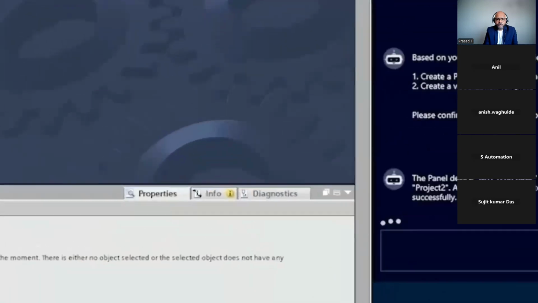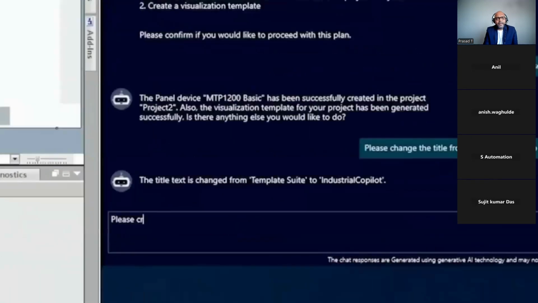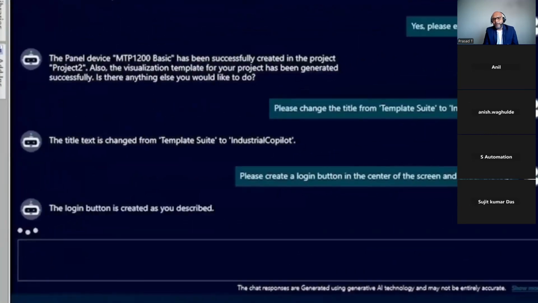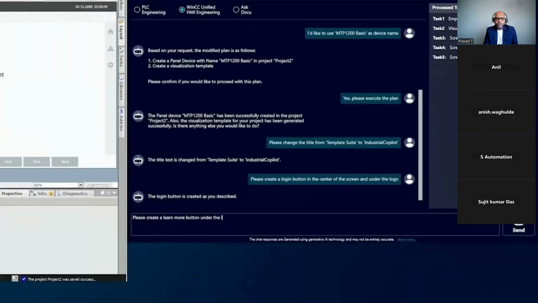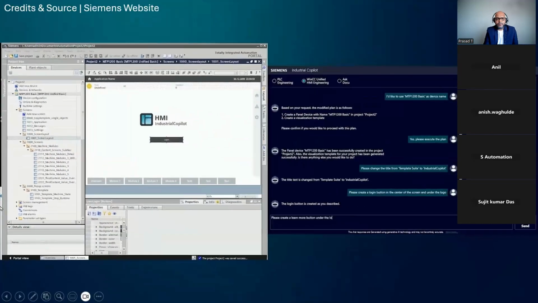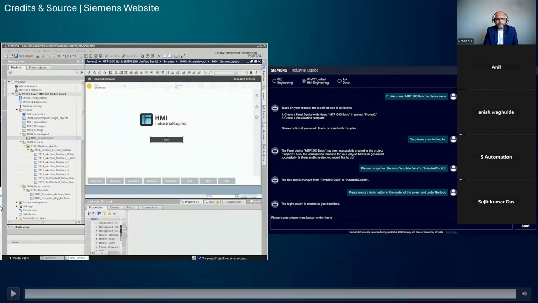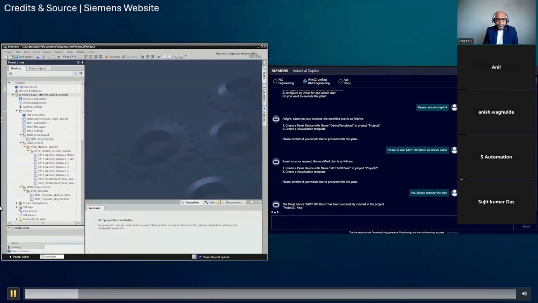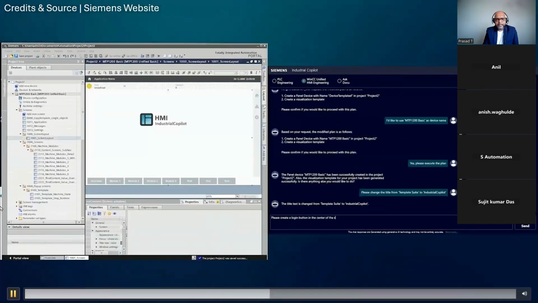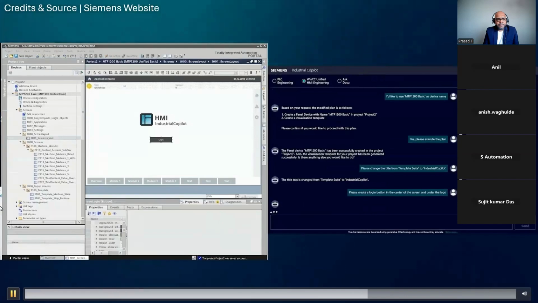So for example, I will zoom it out so that you can see. So please create the login button in the center of screen under the logo. So on the left hand, if you see, it is automatically creating the login button and all. So as we are writing on this prompt on the right hand side, it is automatically creating the different buttons, different logos as per the prompt.